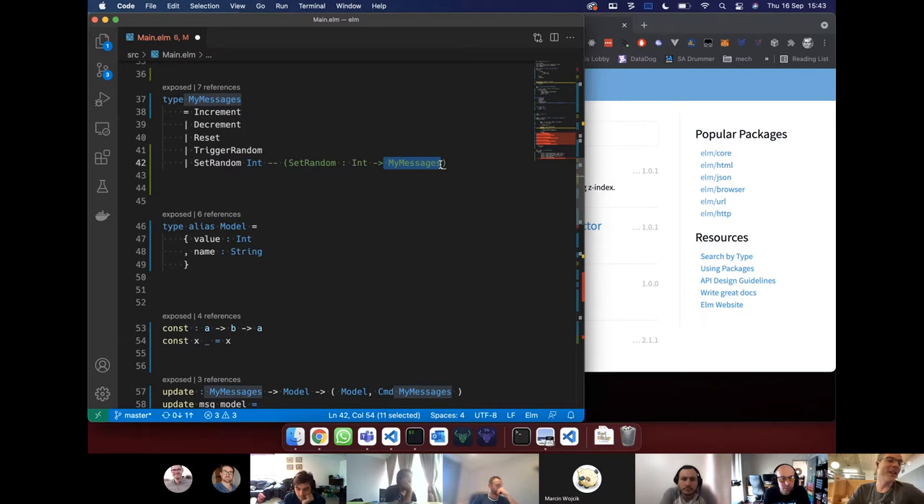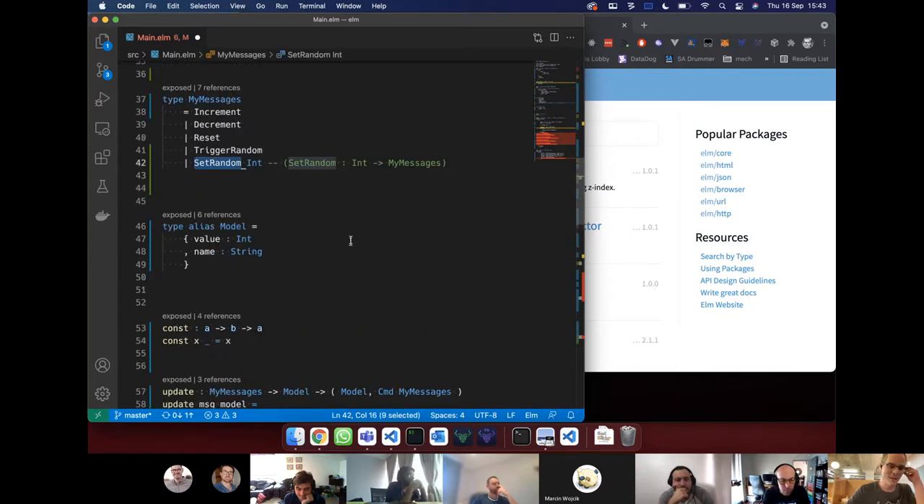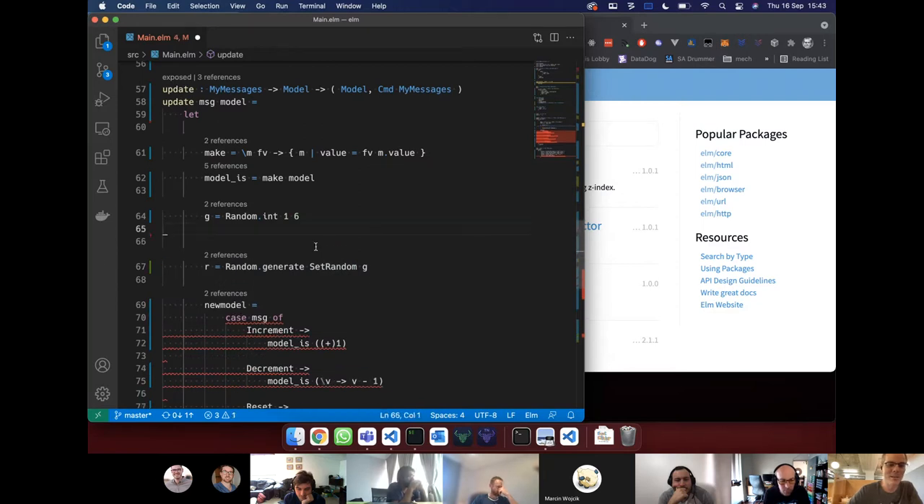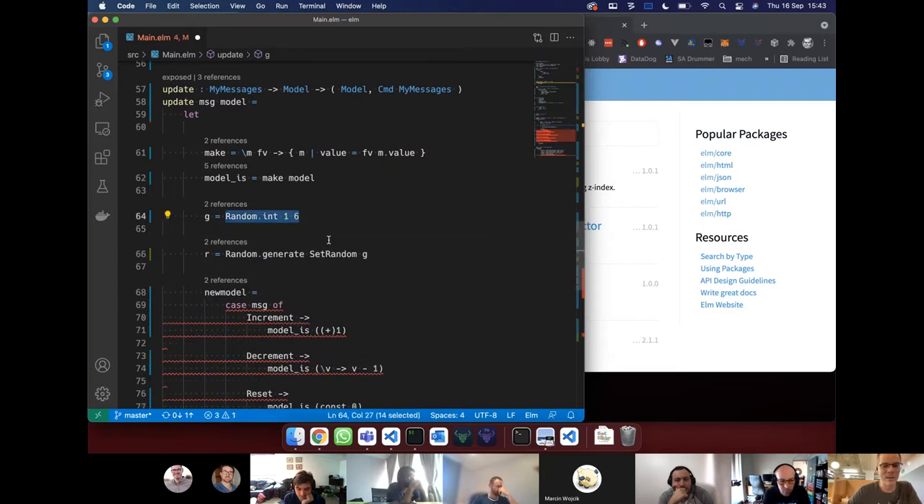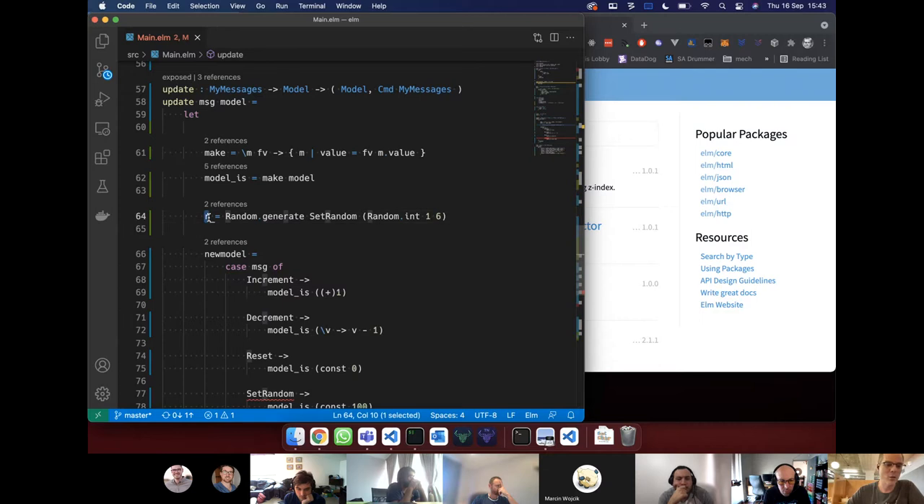So the function that when I give it an int, it gives me my messages, because it is a constructor of the stack, right? A little bit funky, but bear with it. So set random is that thing. Let's just get this to the point where it actually probably does what we want. We can filter that a little bit and say, you know what, this G thing is very cool, but actually we don't need to make it a variable because it's quite obvious what it does. So R, we'll leave it there called R.